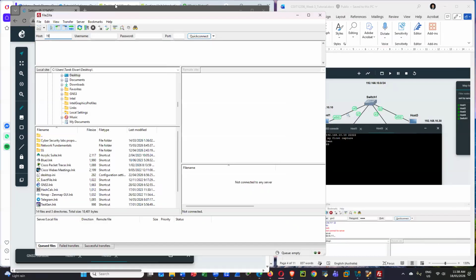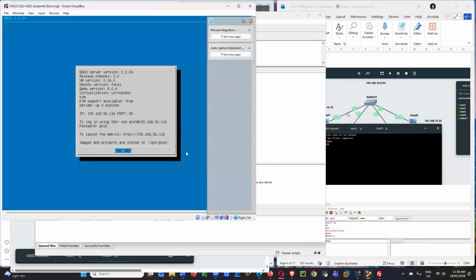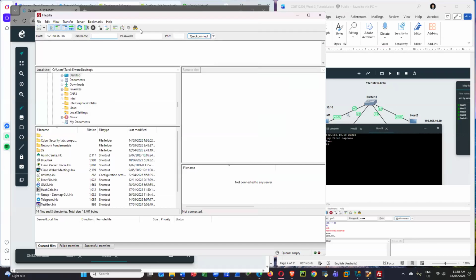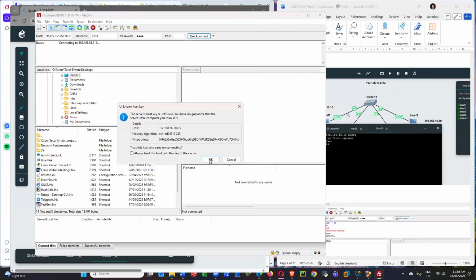That's 192.168.56.116. What is that IP, by the way? That's my IP. That's the general IP of my VM. Your IP may be different. See whatever it is, the IP here. The username GNS3, the password GNS3, and put here port number 22. Click OK, it gives you that message.